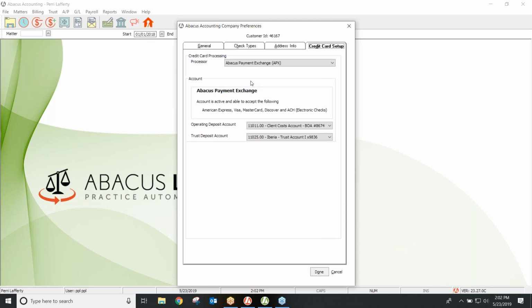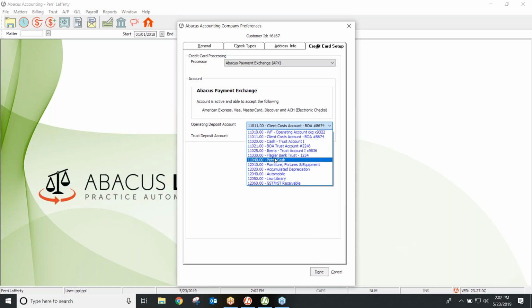Now, you can see here on our screen, there is a choice for an operating deposit account and a trust deposit account. What we want to make sure is done here is that you choose the appropriate accounts off of your chart of accounts. Okay, so this little lookup arrow down here at the end will take you into that section of your chart of accounts that you already have pre-set up. Okay, that's already done for you.